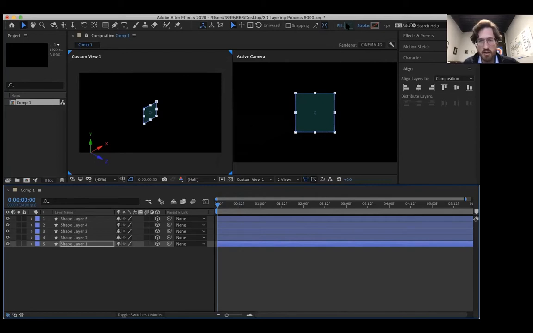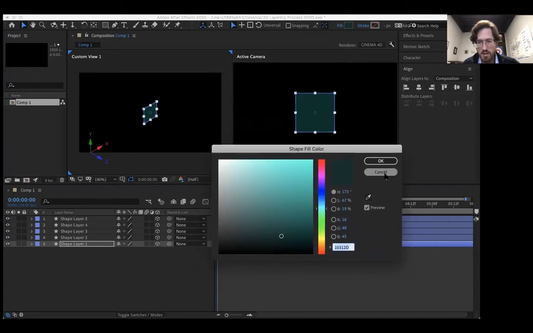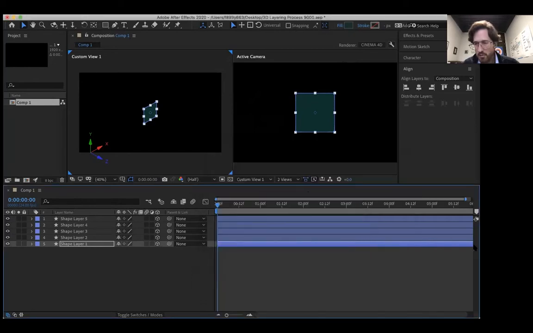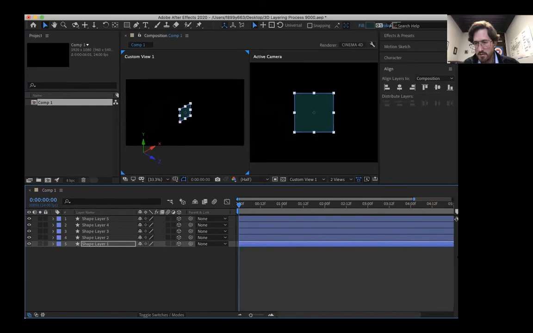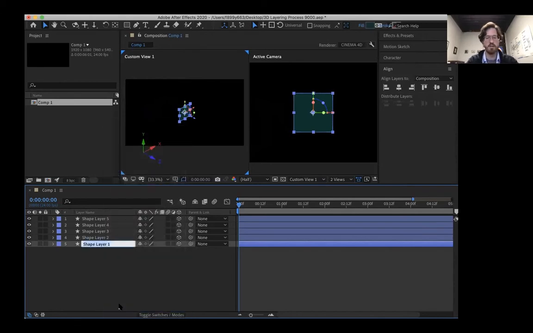I like this green color, and I may keep them within this green color space. You know what? Maybe that one's good for the back. What we're going to do is change this layer and rename it. Let's keep this one as the back wall. So I'm going to rename this one and put this as the back wall.